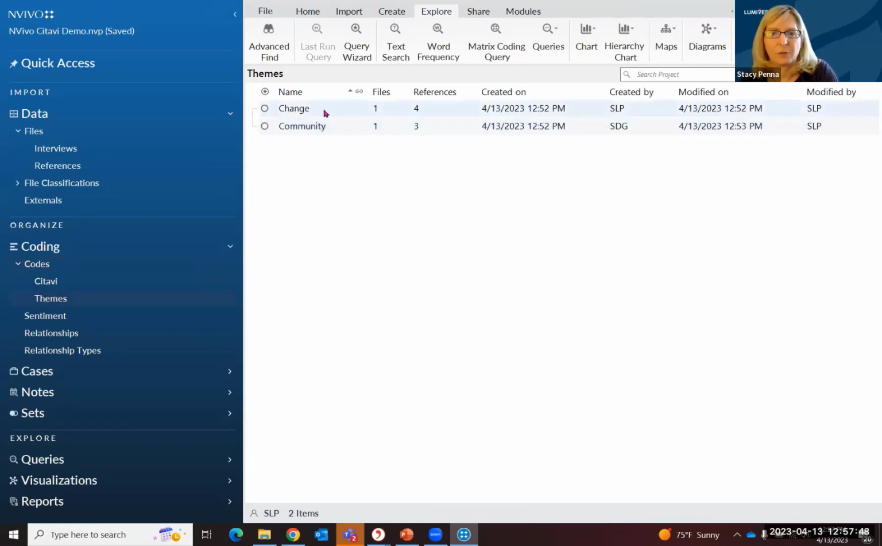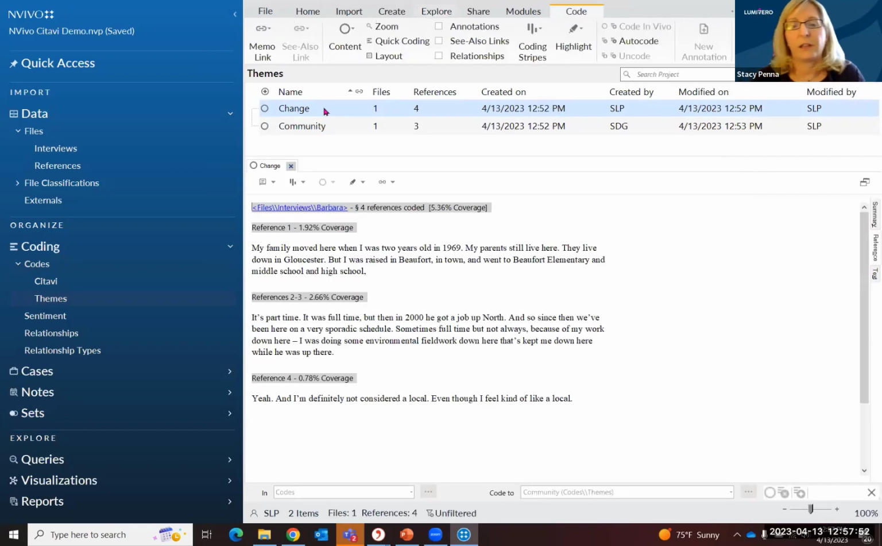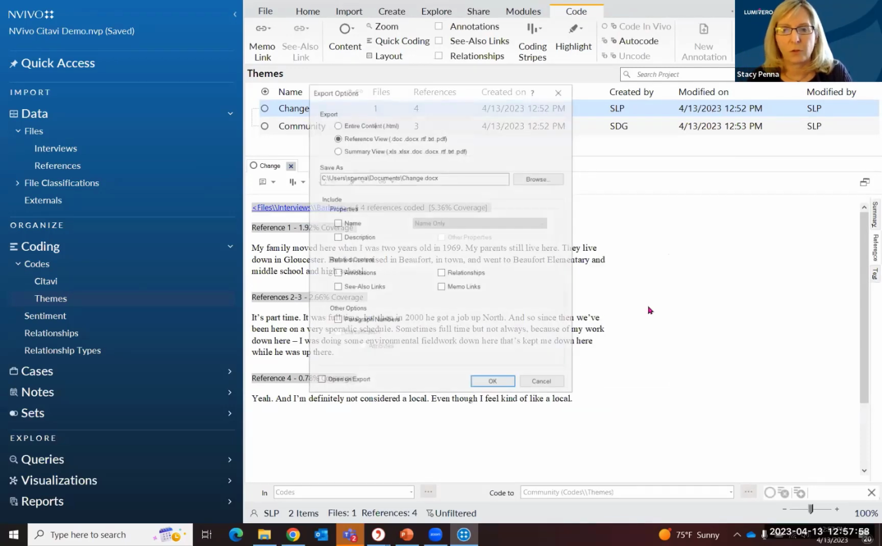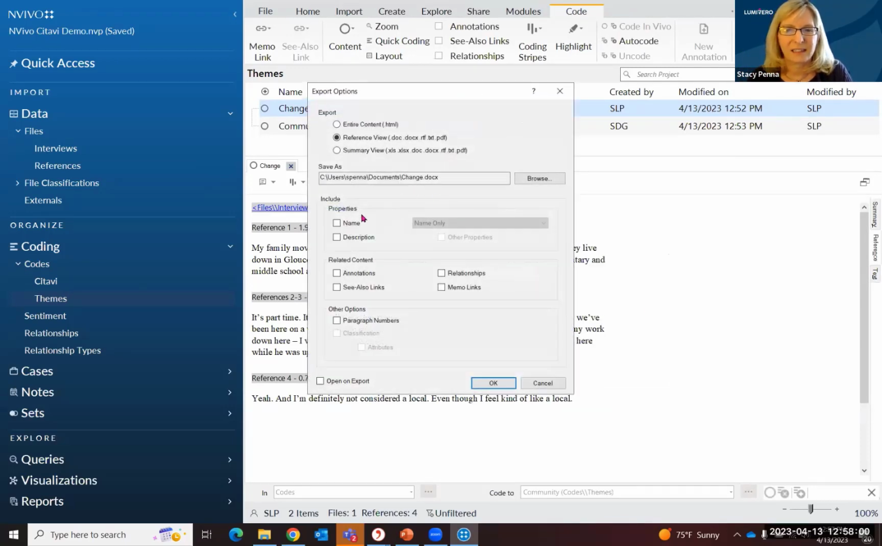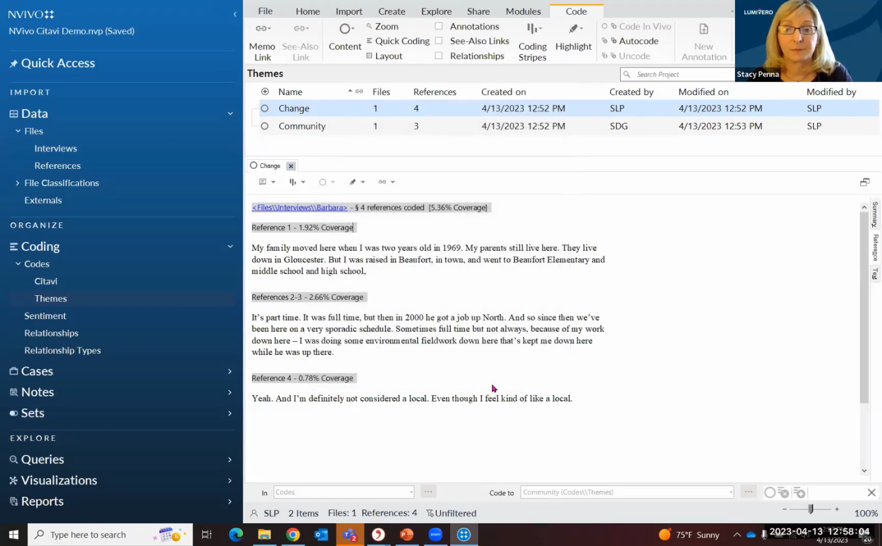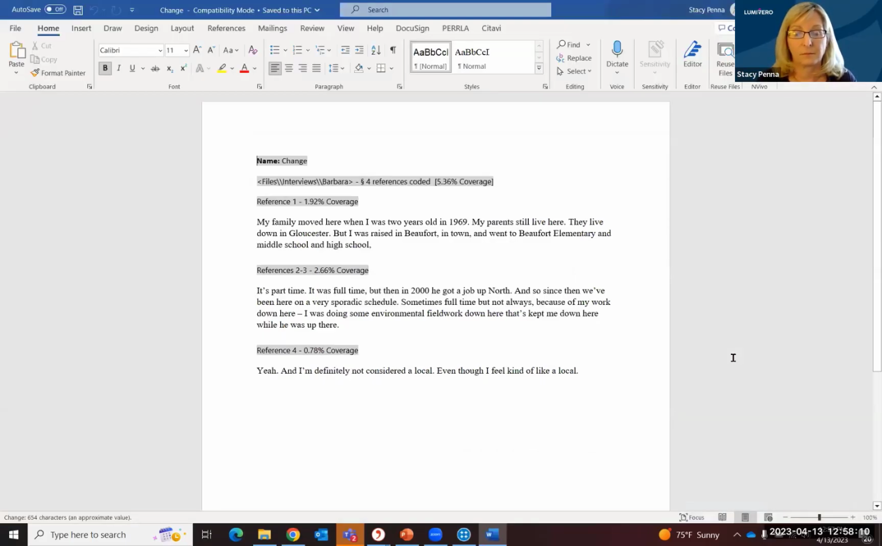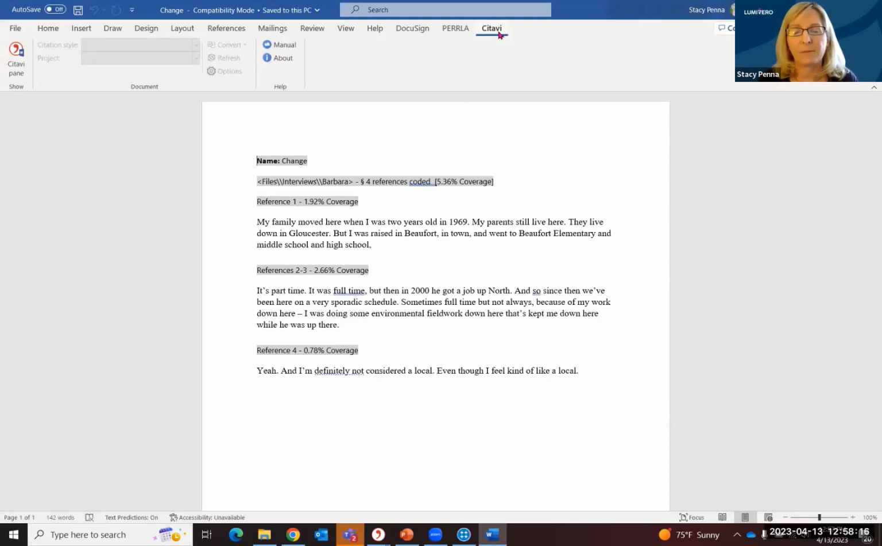And I'll just open up change. So you can do this with any Word document, but I've done some coding here. So I want to export the code to a Word document. And you can see here, I have the Word document open and I have a Citavi Word add-in.